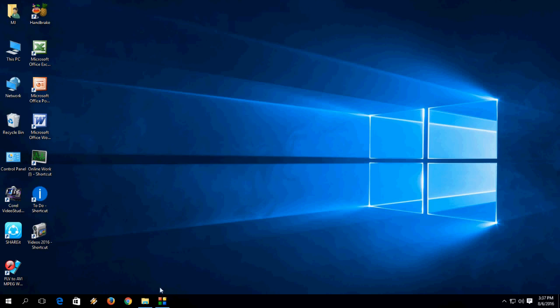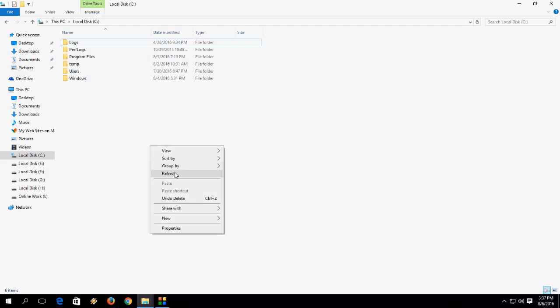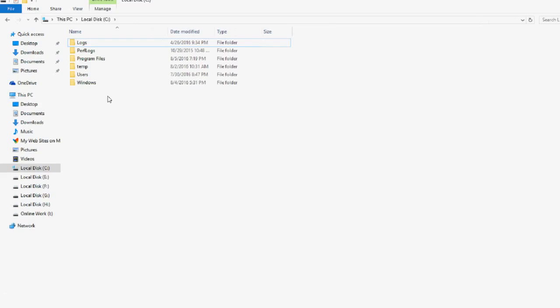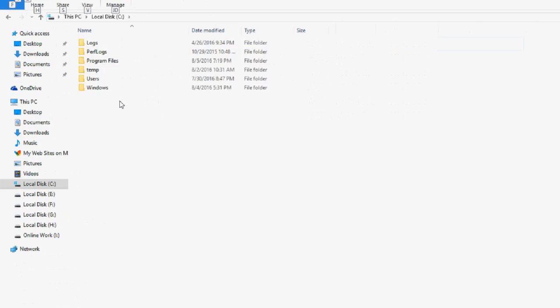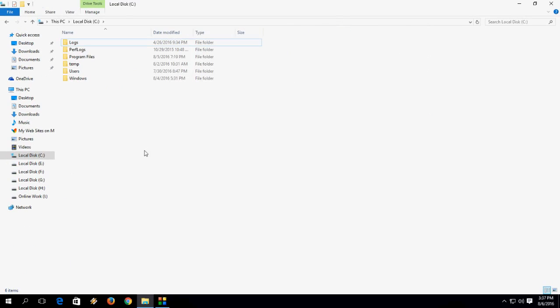Okay, it's done, it's complete now. Now let's see. Yeah, gone. As you can see here, the Windows.Old folder is deleted. It was taking around 8 GB of space on my C drive. So this is an easy way to delete the Windows.Old folder from your PC, but do it at your own risk. If you mistakenly delete your original Windows, don't blame me.